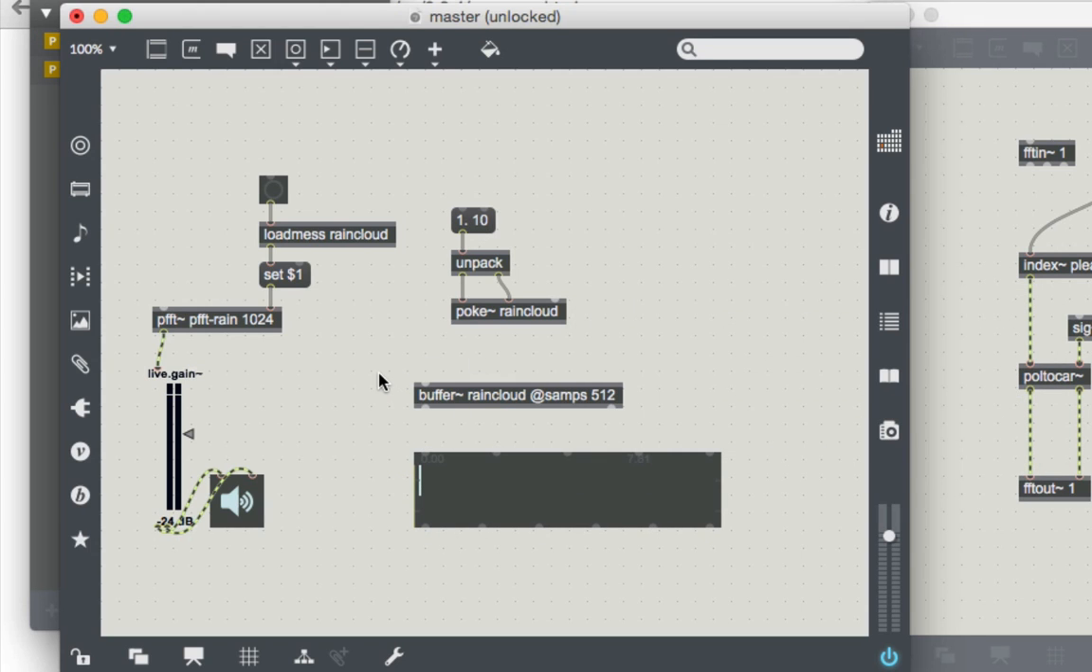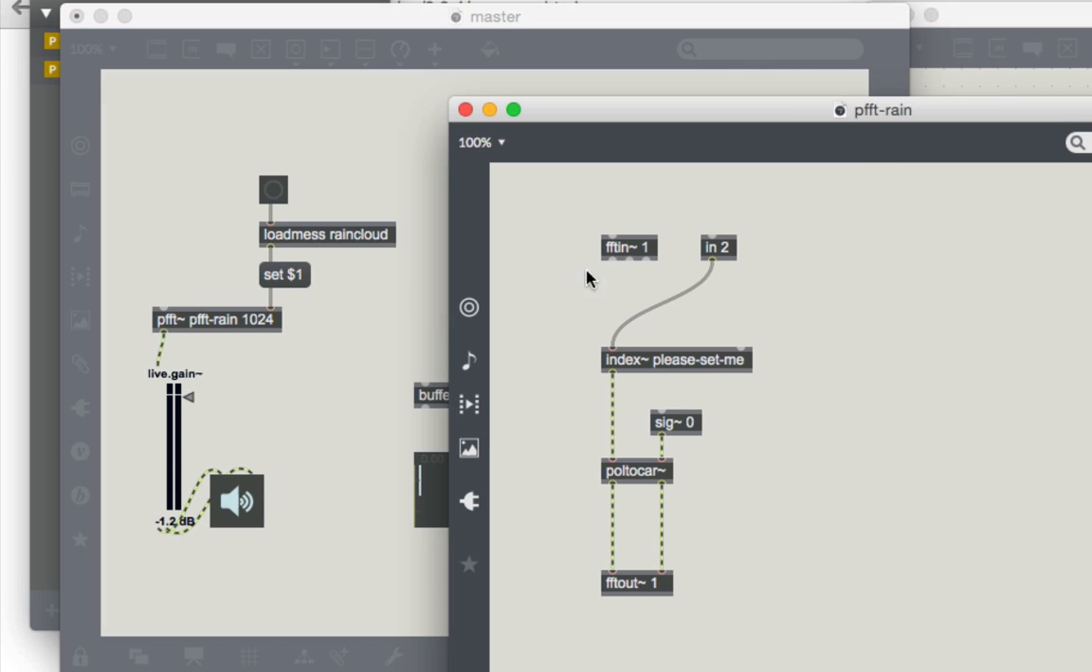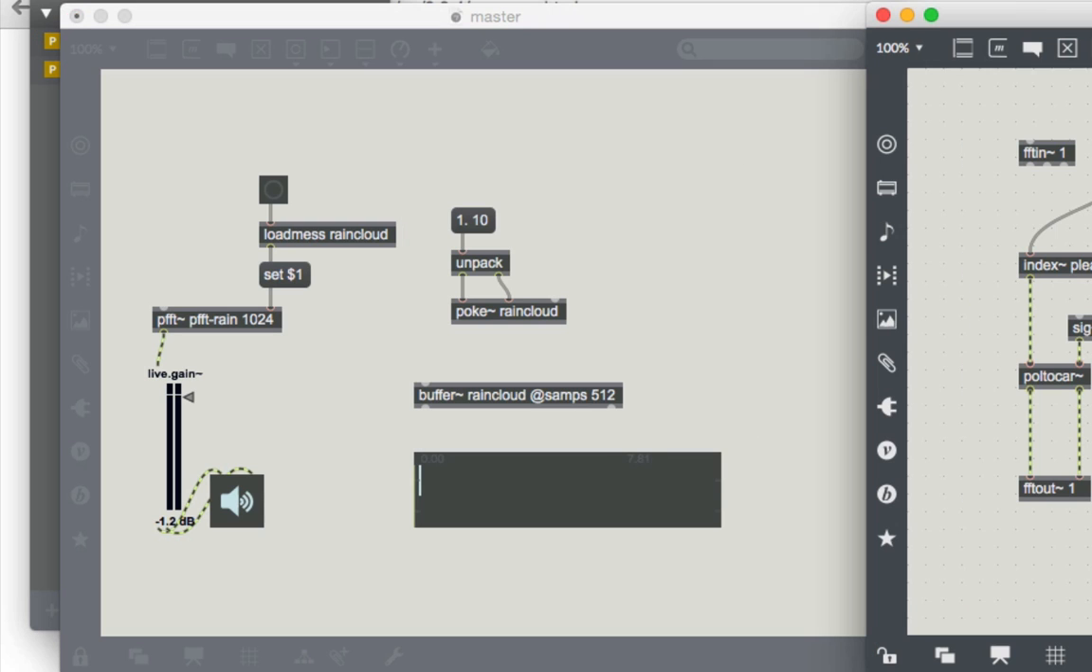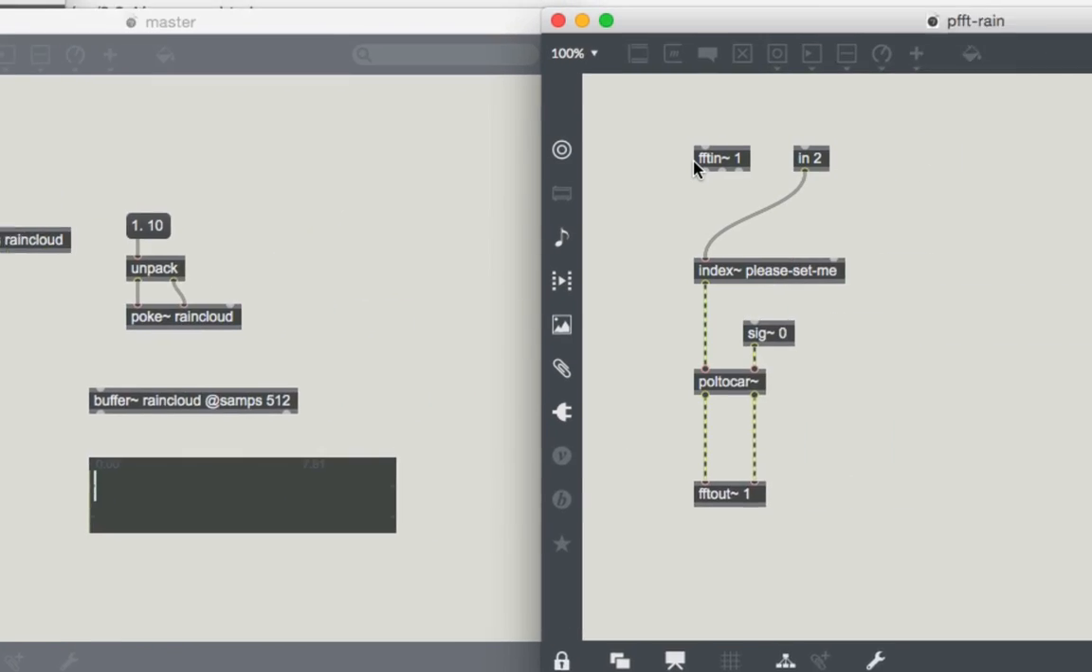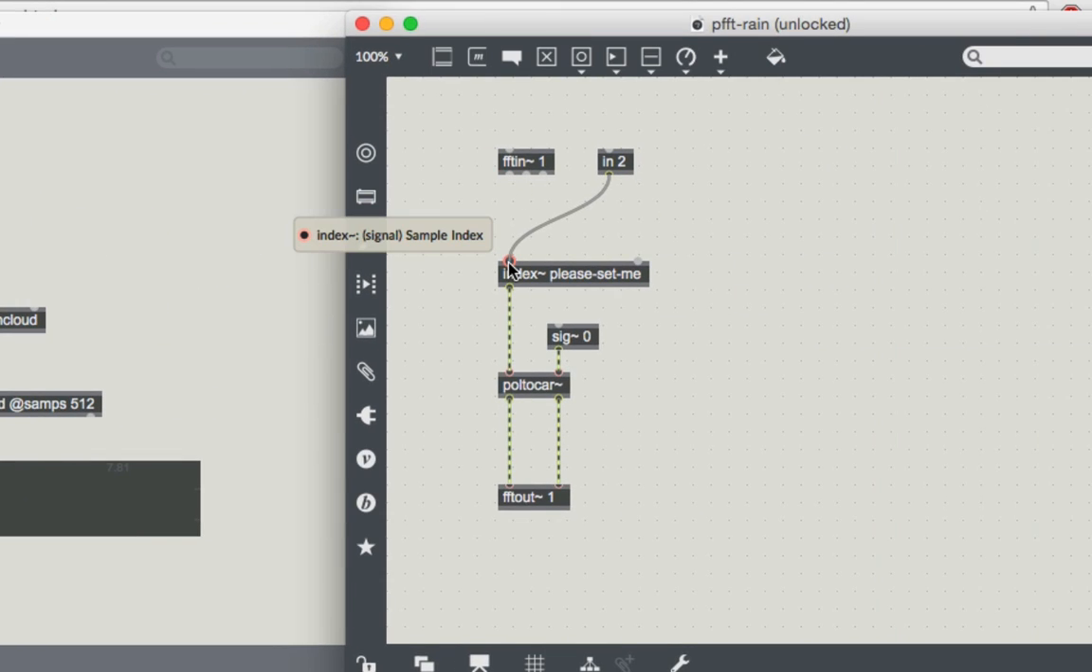Isn't that exciting? Now, for some reason, this PFFT isn't making any sound. Why is that? This all looks totally... Oh, because I forgot a very important thing. So great, let's go back. We want this index to read through the samples in the buffer. So to do that, we would normally use a count~ object, which counts up continuously from 0 to some value. Instead, we can use the rightmost output of this fftin~, which is the bin index.